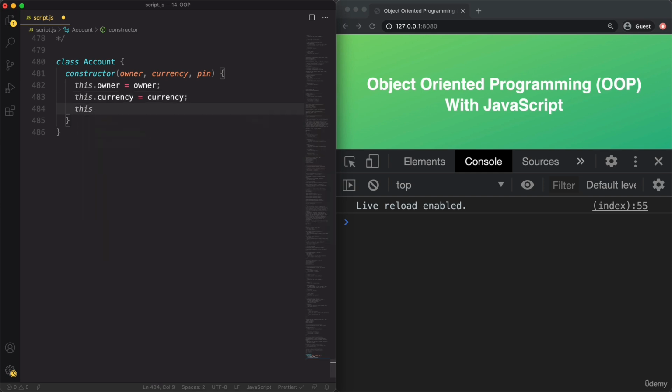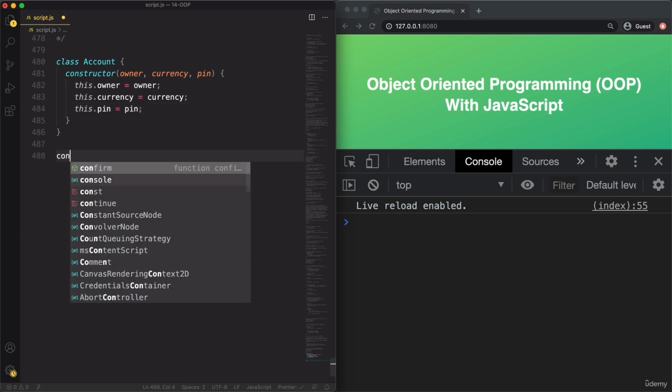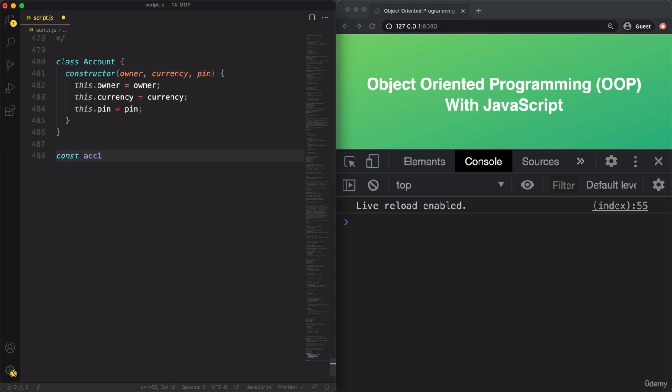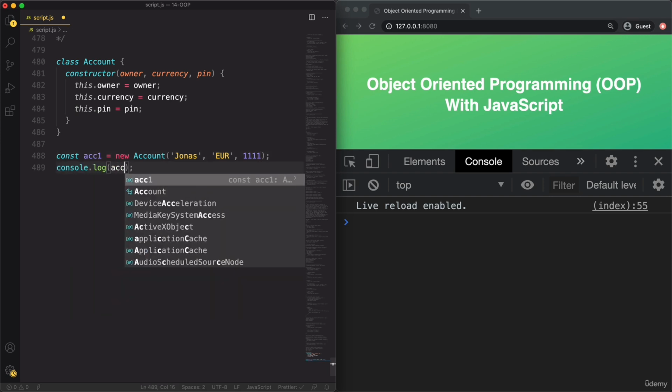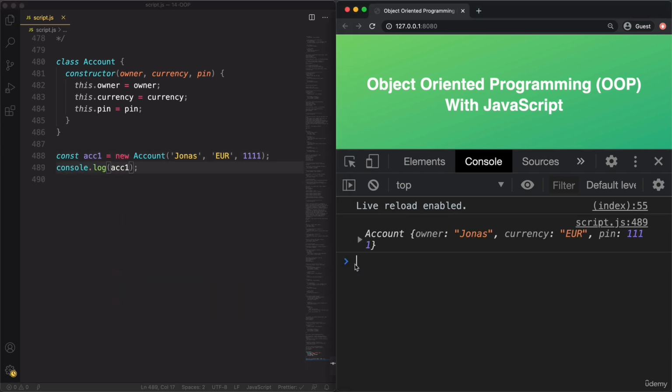So we already know how to do all of this, right? And so now let's create a new account here. Let's say account1. And so new Account, and let's say that I am the owner, so Jonas. Then the currency is in euro, and the PIN, let's say, is this one. All right. So indeed, we have the 3 values that we passed into the constructor now inside of the object.